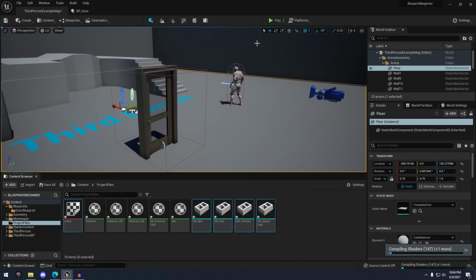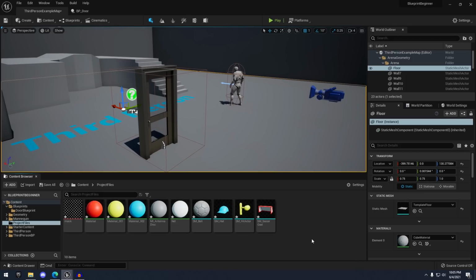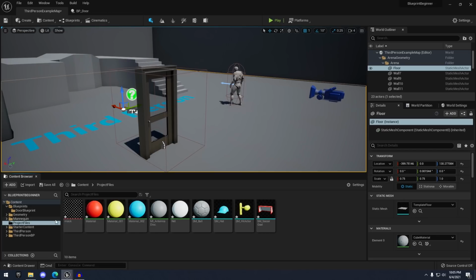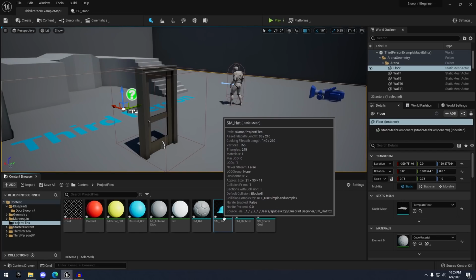Alright, now you'll see here it automatically imported the materials for our static meshes, and that's fine, we can leave that as is. And it will compile shaders. It's just going to take a minute. Alright, now that our assets are finally imported here, we're going to use this little hat mesh.